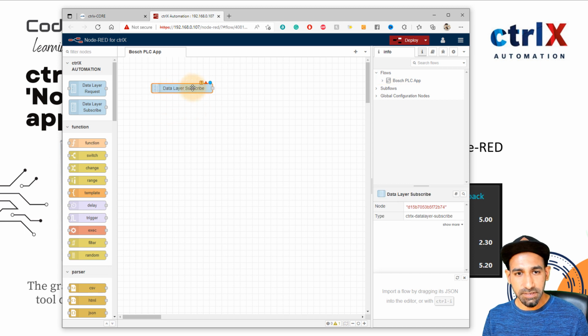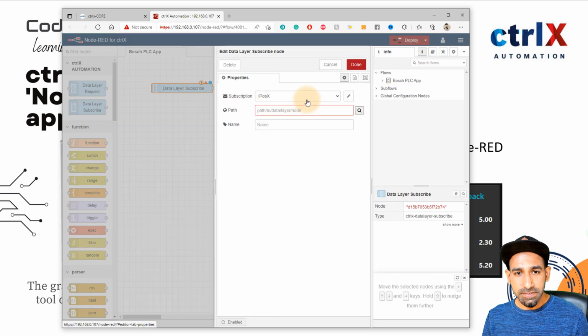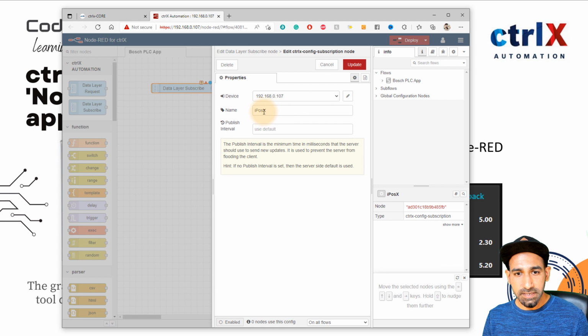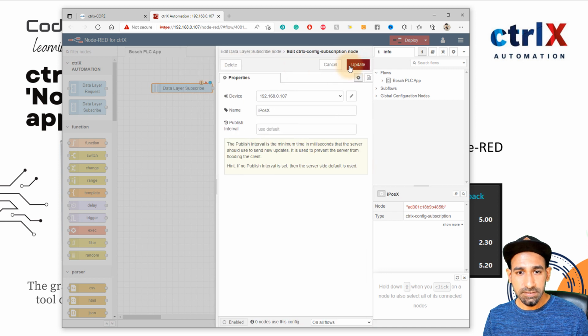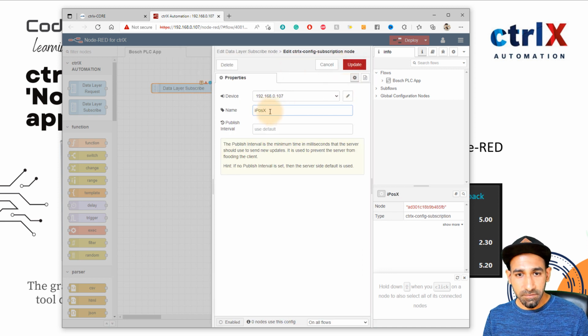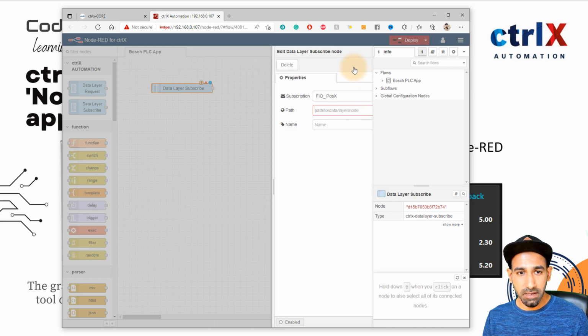So I take this node out here, and inside this node, you will see I have already defined a name, iPOSX. So this was just a name, and my device IP address. This is the IP address of ctrlX Core. So you have a device name. If you want to change it, you can click on this pencil icon and you can put the address here. And then you have a username and a password. Okay, once you do that, you can come back and define a name for this. So just to change the name, I will put FIO, factory IO, iPOSX, and update.